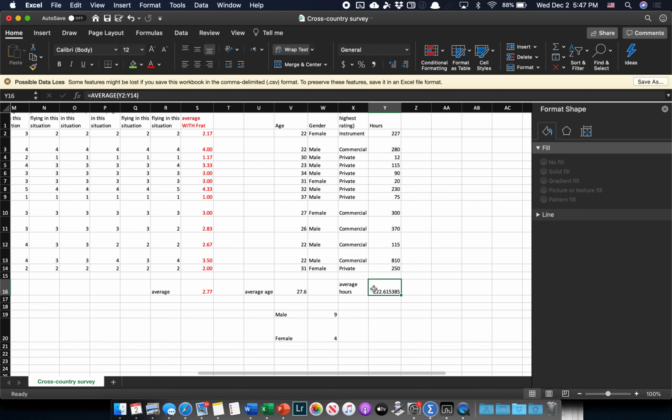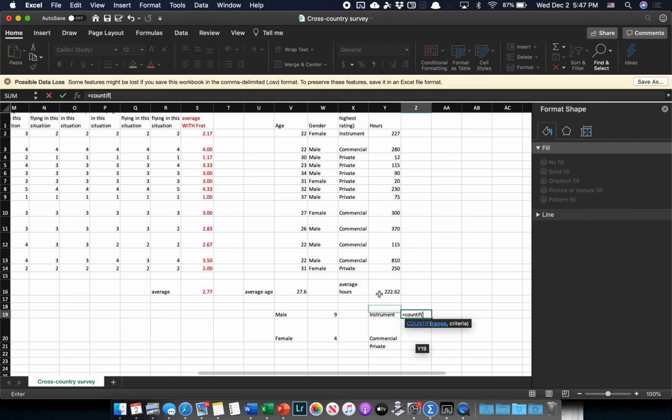Right there, 222 hours is our average number of hours for our participants, which might play a role as well. You can do the same thing we did here for how many instrument pilots we got from our participants, how many commercial, private, and those are the three that we had. So again, we could do the same thing, count if this range has the word.